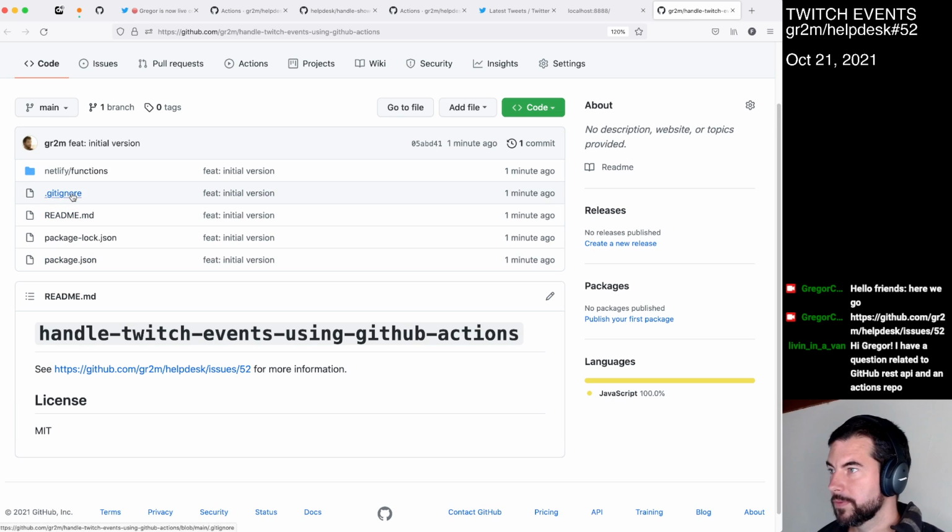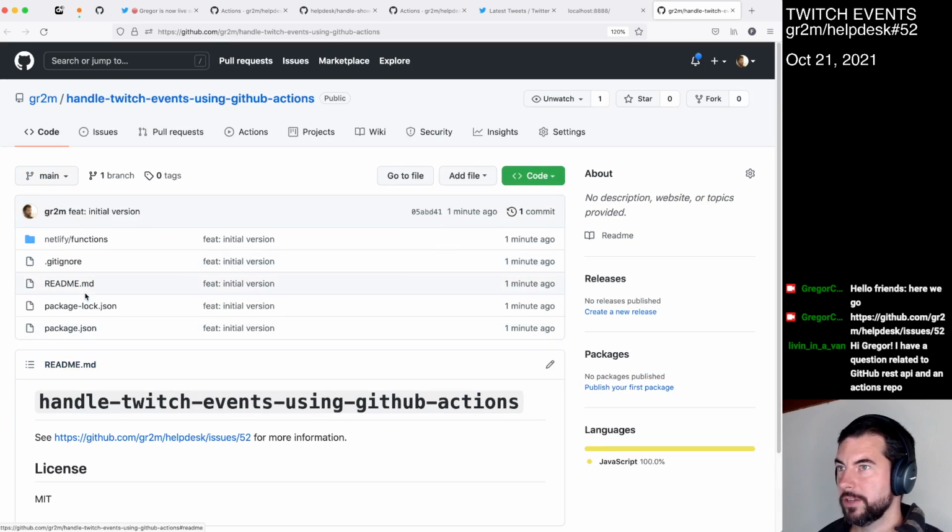All right. So here we are. Here's our Netlify function.